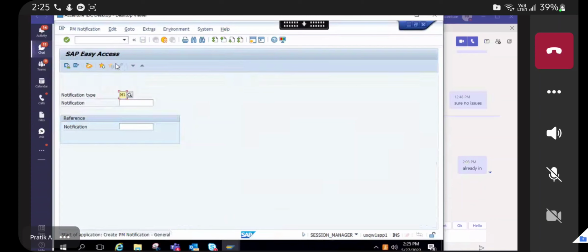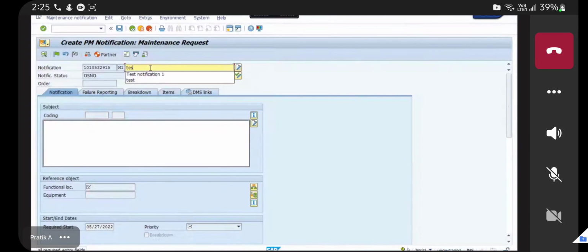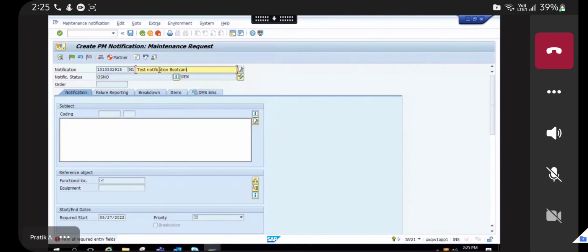We'll start from the notification itself. First we'll show them this PM02 notification. We will first create a notification and then we'll create an order. So they will see again how the notification got created.